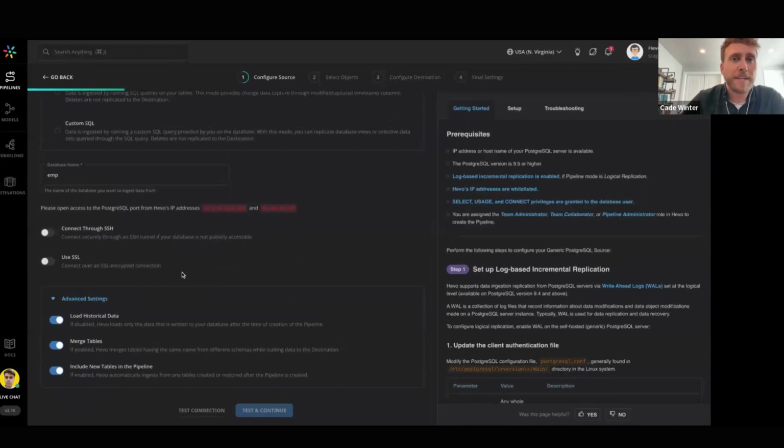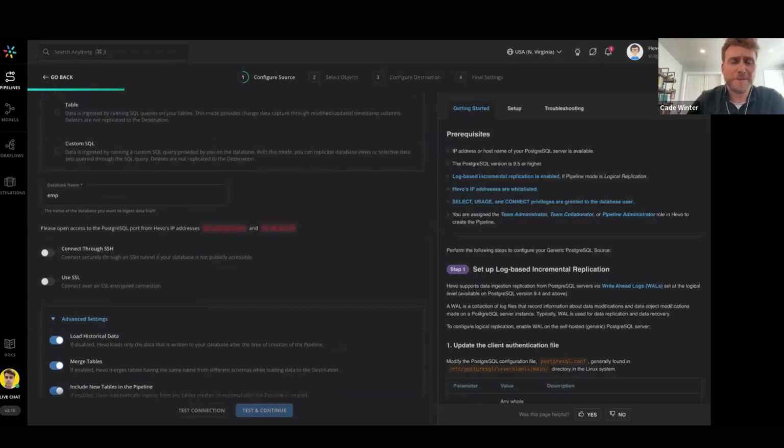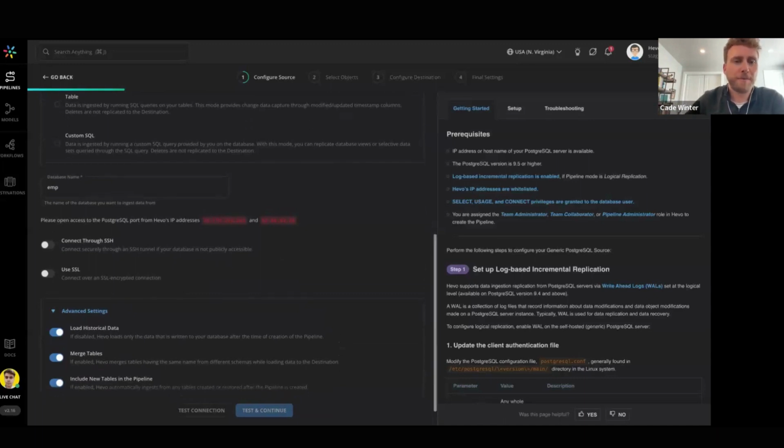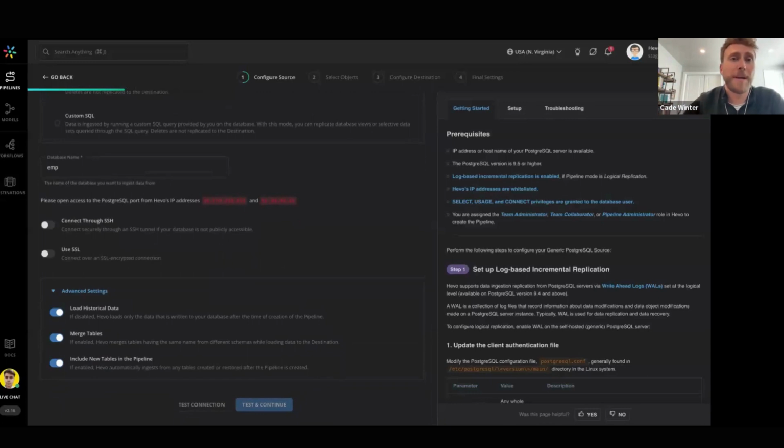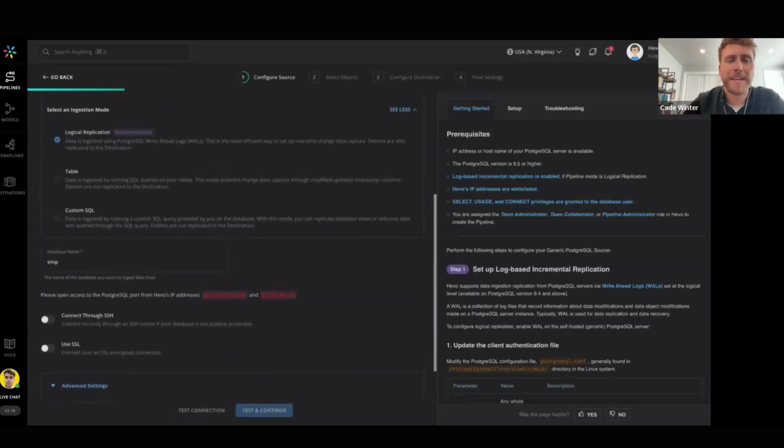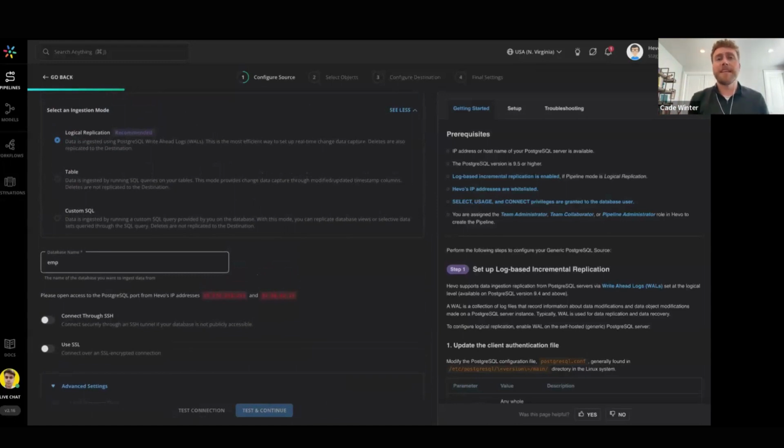Load historical data. You can choose the option to skip the historical sync if you needed to. Merging tables between the same name across different schemas. Again, that's just another option to help you on that post-load side. If you don't, as far as like modeling data, we can go ahead and do that for you, and including new tables in the pipeline as they pop up in the source. So that kind of goes back into that automatic schema management. Same thing can happen for new tables.